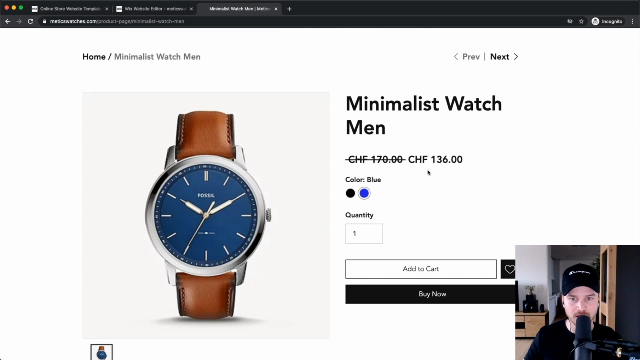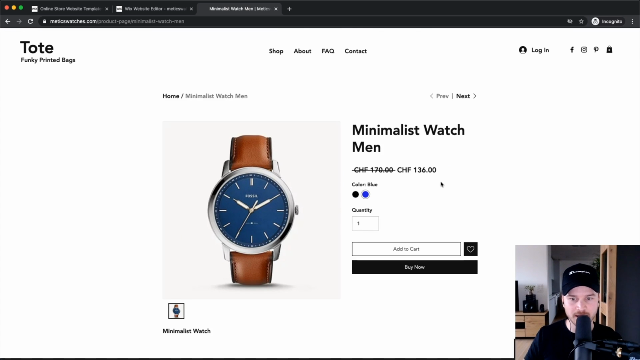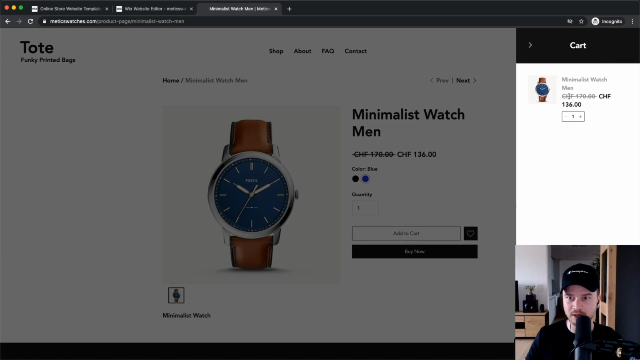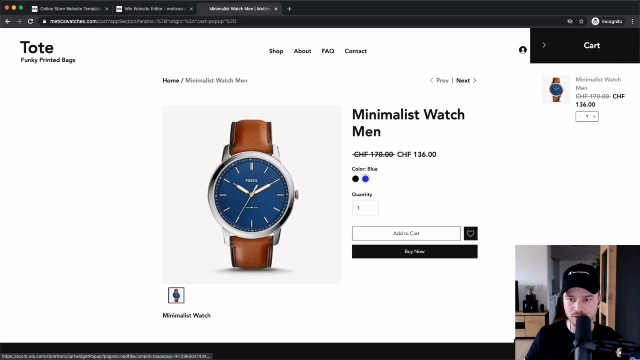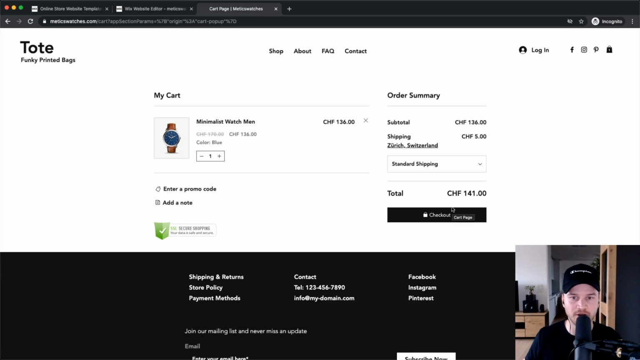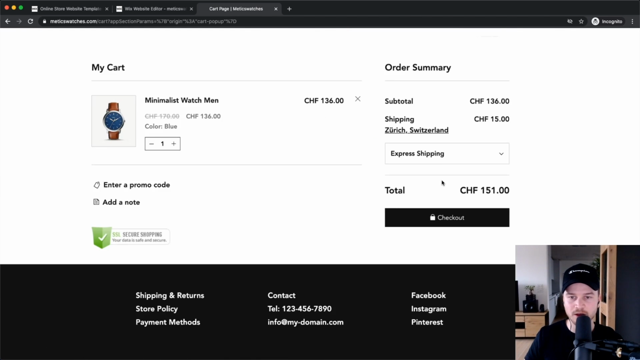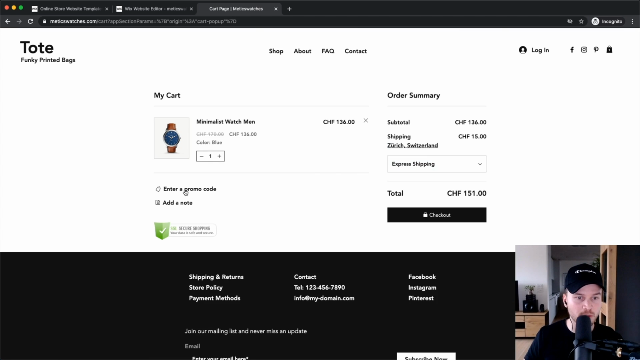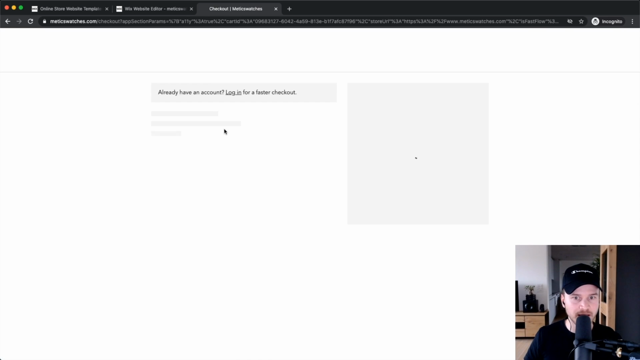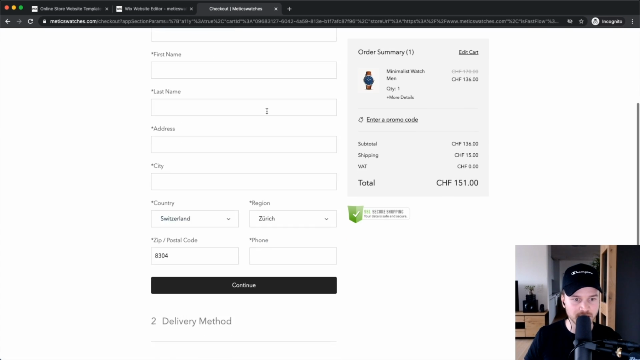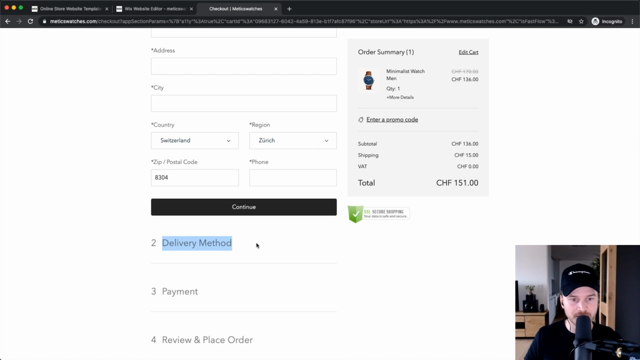So black, blue. We have increased the price a little bit for the blue watch. Then they can click on add to cart, and it will add this to the cart. Then we can click on view cart, and that will take us to the checkout page. And what you want to do is you want to test out if everything works. So here we can change from standard shipping to express shipping, which we have just set up before. If you have promo codes, people can enter a promo code right here. And then when people click on checkout, they will be able to pay. First of all, they have to enter their shipping details. Then after delivery method, payment, they can choose between PayPal and credit card, and then they can buy.